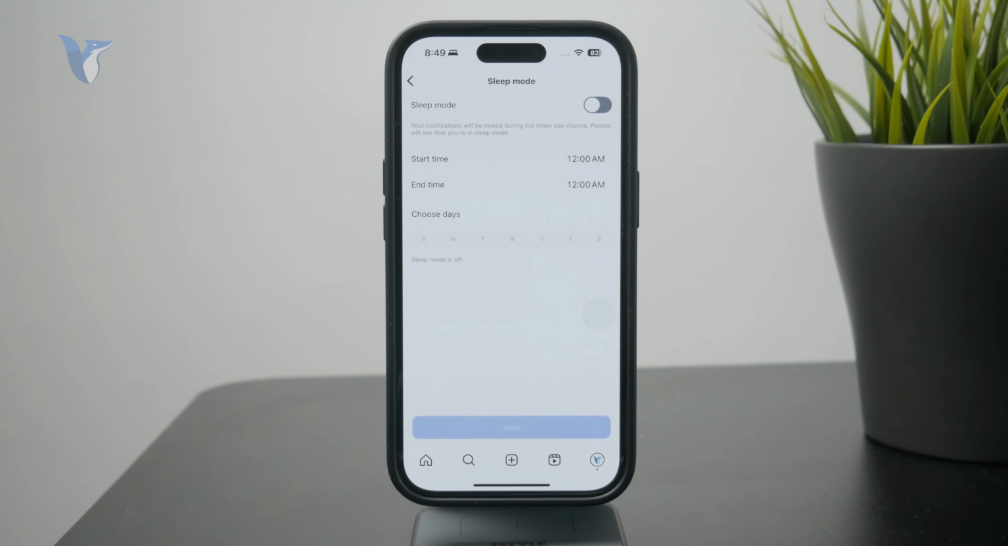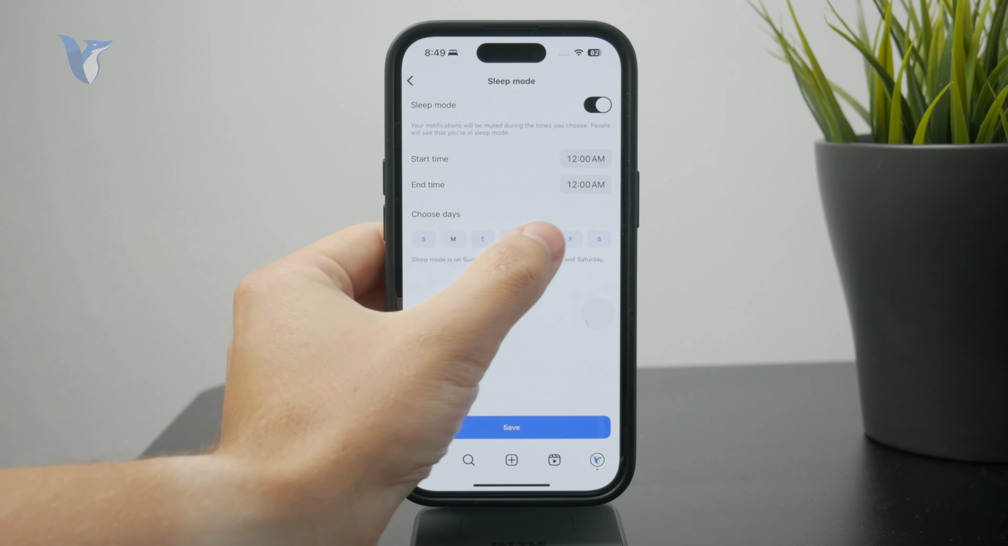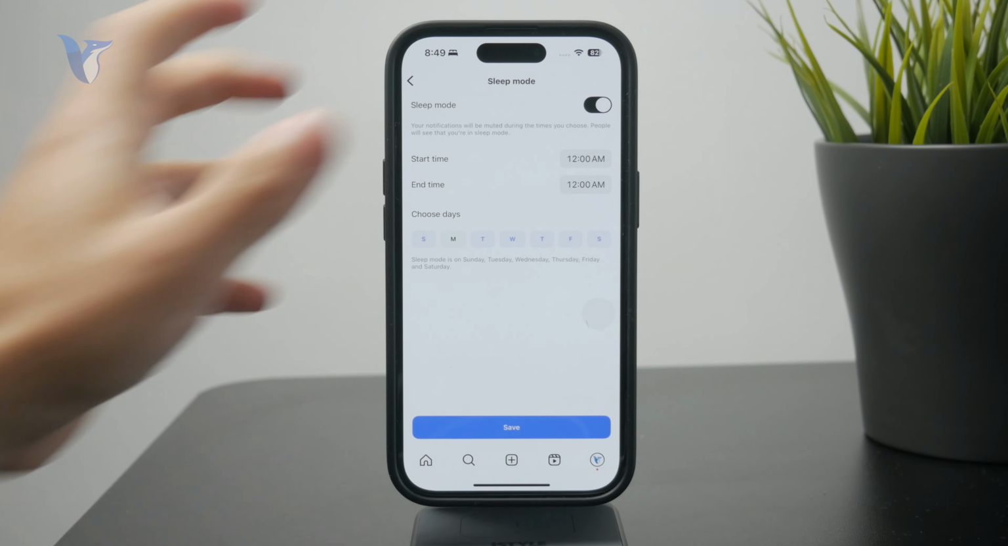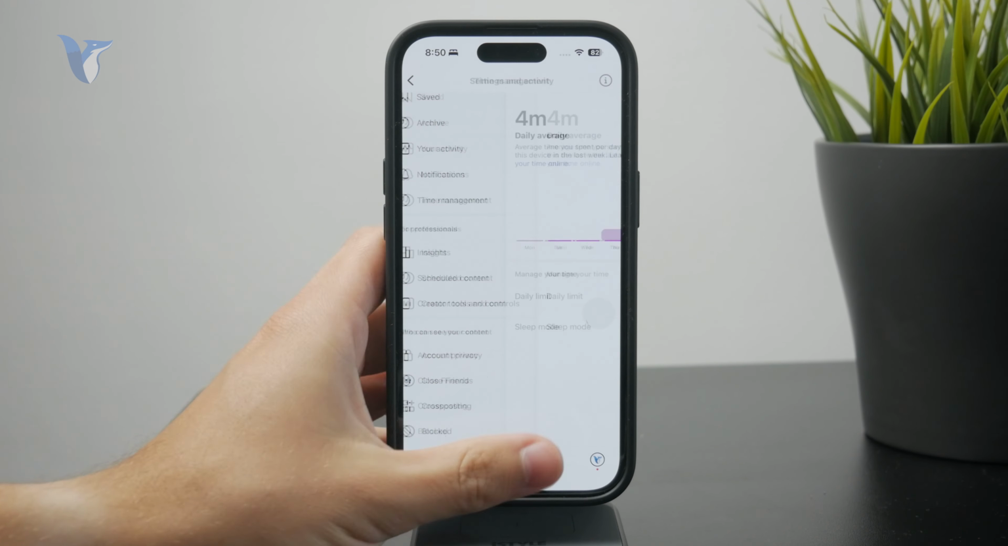The same thing applies to the options below, so you can also just select the days of the week when you want to schedule the sleep mode. So the notifications will be muted during the times and people will see that you are technically in the sleep mode. If you want to turn it off, of course, you disable the toggle at the top and you are going to be done.